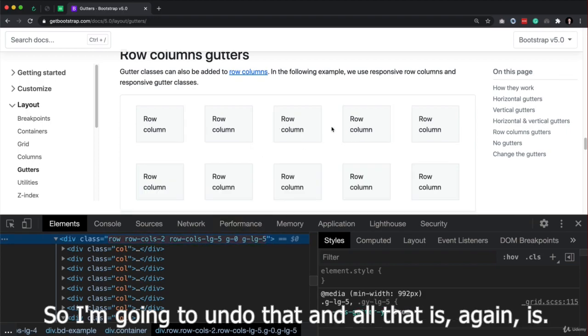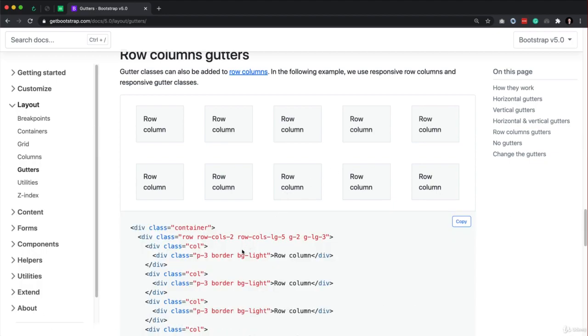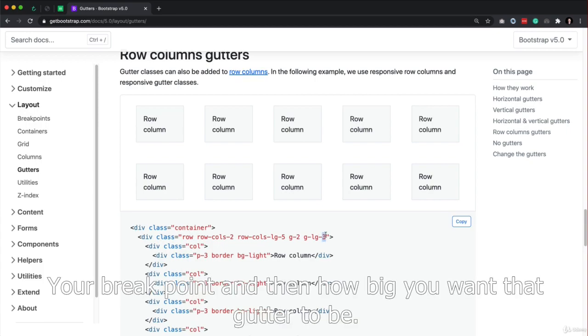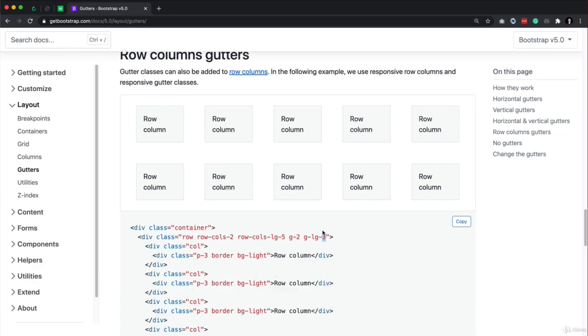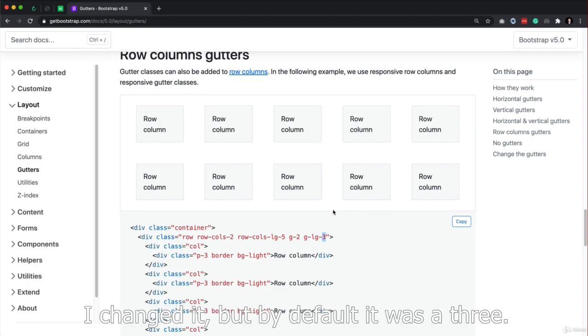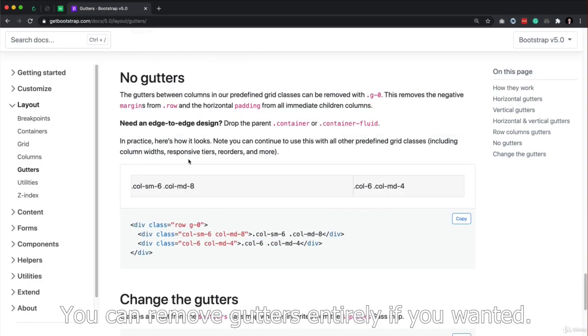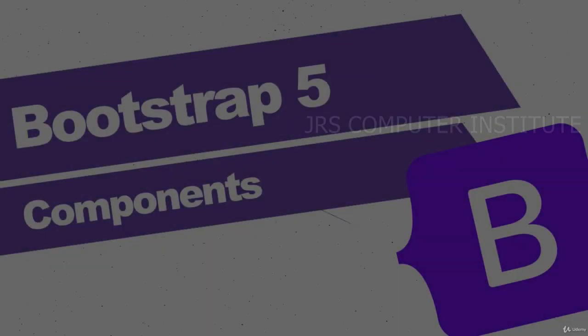So I'm going to undo that. And all that is, again, is just G, and then your breakpoint, and then how big you want that gutter to be. And by default, this was a 3. I changed it, but by default, it was a 3. You can remove gutters entirely if you wanted.